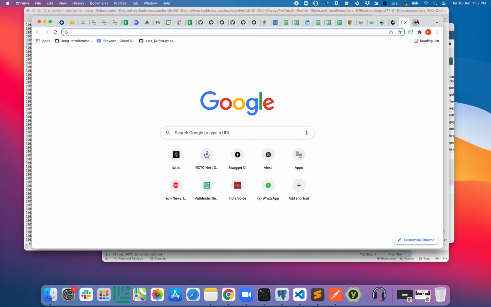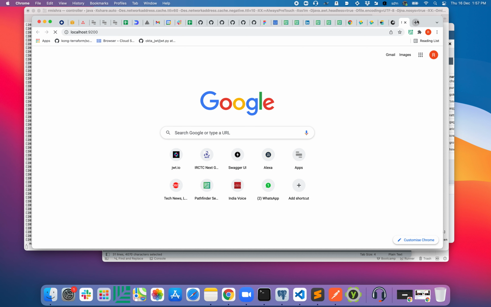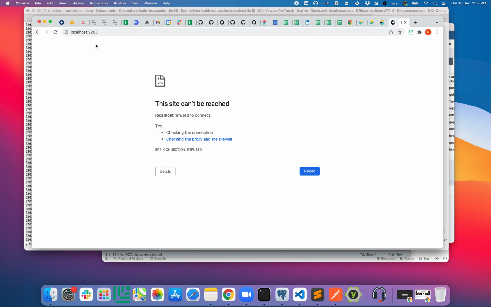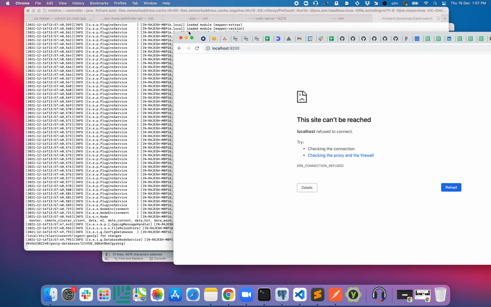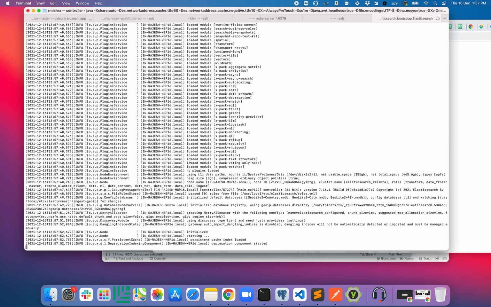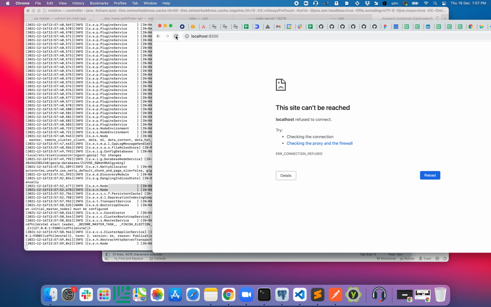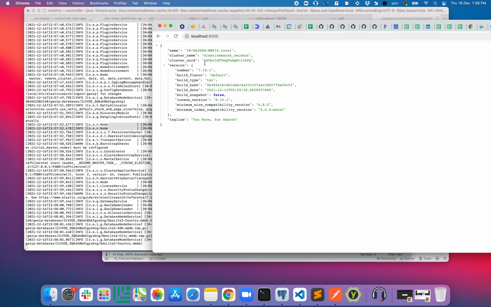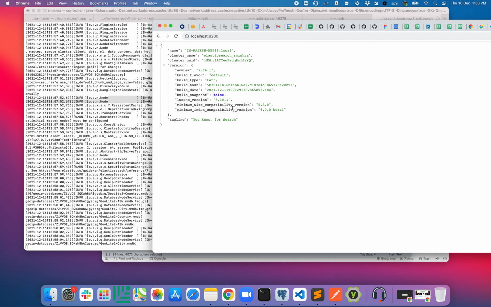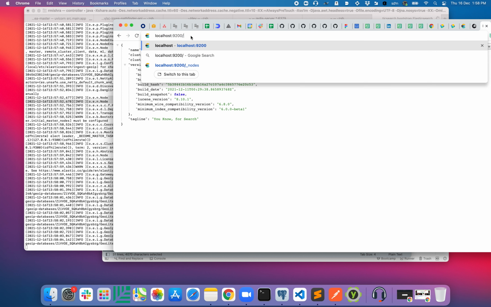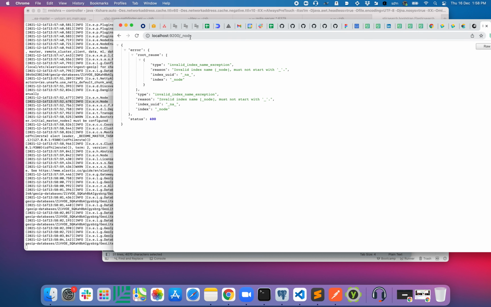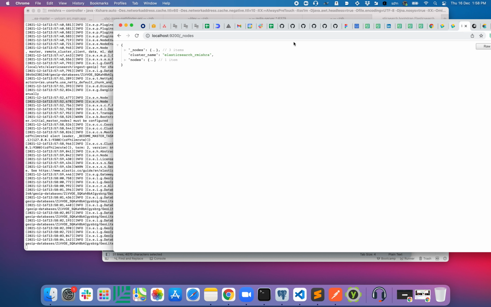Now from here we can just type localhost:9200/countries. So it's still starting. Now my Elasticsearch is installed and it's up and running. If you want to see the node and other details in the browser, you can directly use the _nodes endpoint.